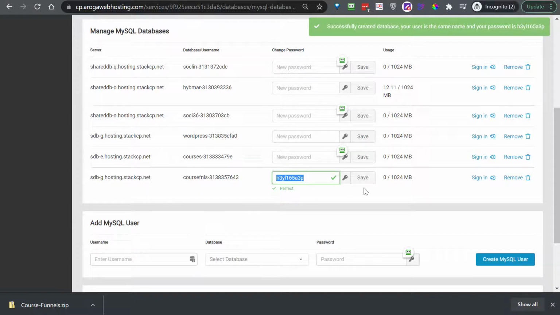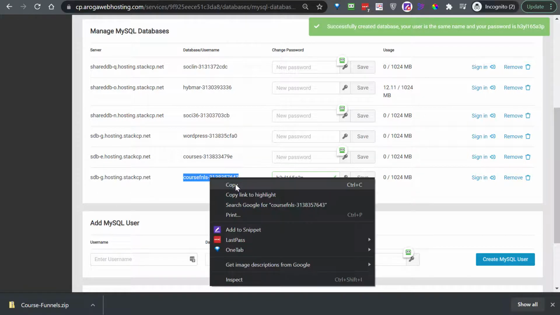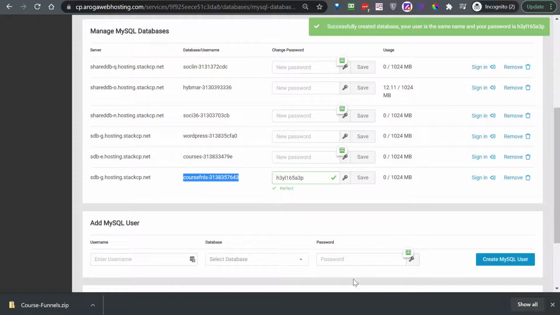Control C, and I put that into a notepad. And then you copy the database name, which is the same as the username. It is something that many people mistake, believing that like in cPanel you have to create a separate user, but it's not needed here. Because if you look up here in the green field, "successfully created database," your user is the same name and your password is so. So this you can copy as full, or you can just take it from here.